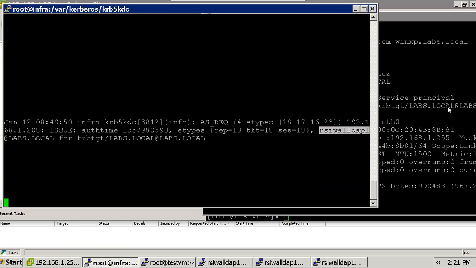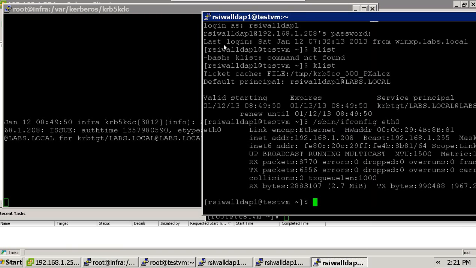Fine. Now what if I am trying to access some service on the application server? Okay, let's use some other server which could work as an application server.